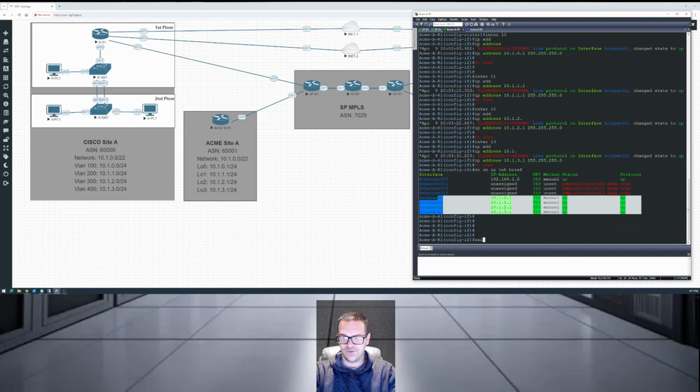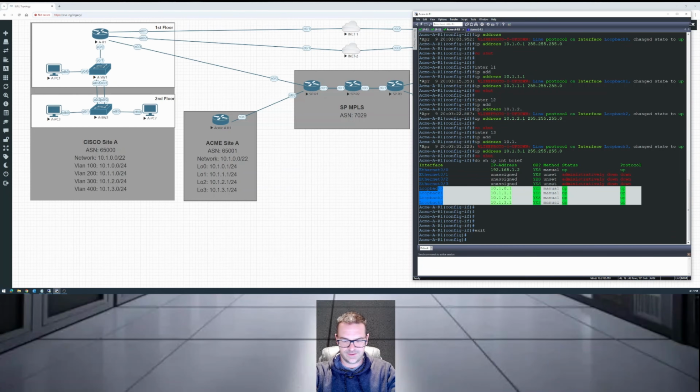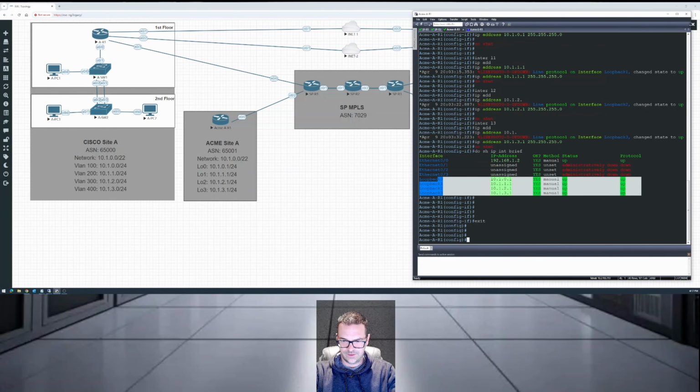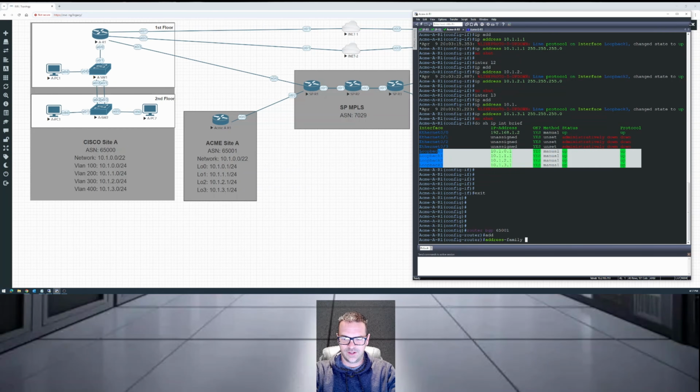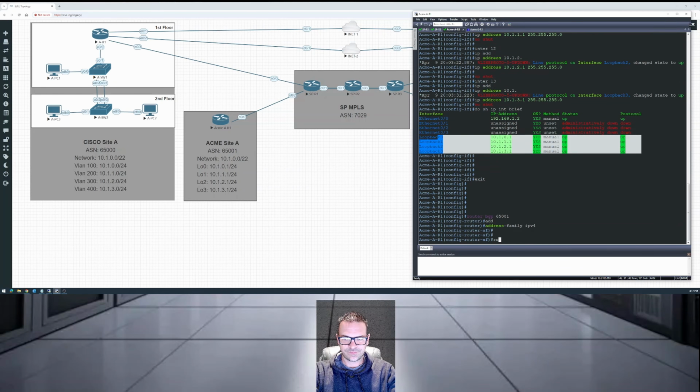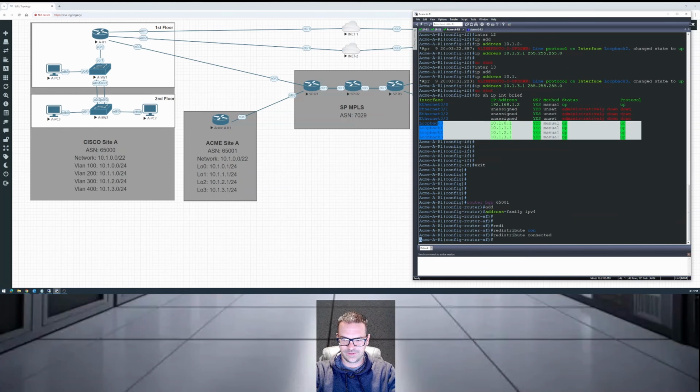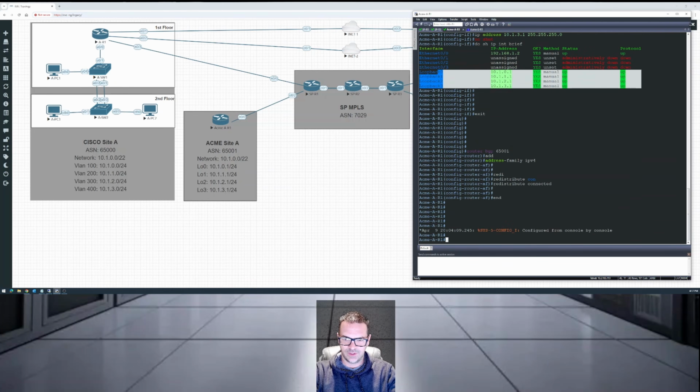So let's do this. Yeah, we'll just redistribute connected. That's fine. So we'll go into router BGP 65001, go under the address family, and redistribute connected. Okay, we'll keep this simple.